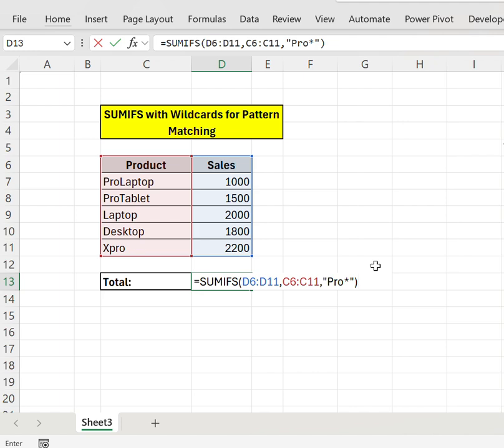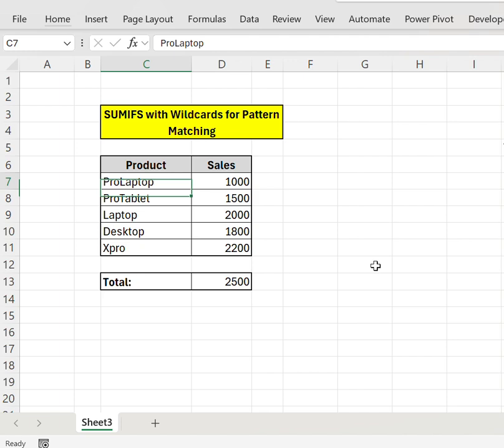The asterisk works as a wildcard that matches any number of characters, and hit enter. You will get the answer of 2500. If you look at this question, "pro" is at the start of the word, so it should be 2500, and the answer is perfectly calculated.